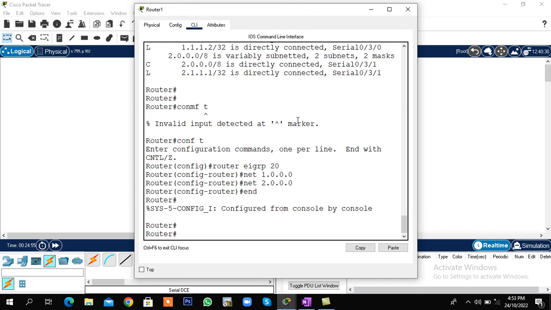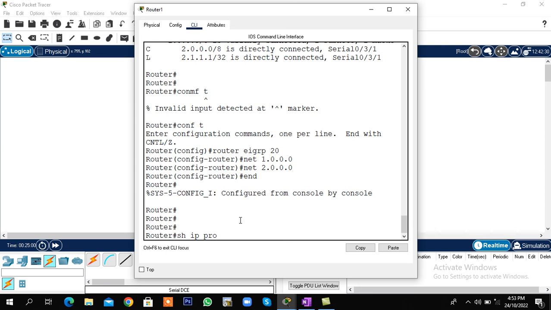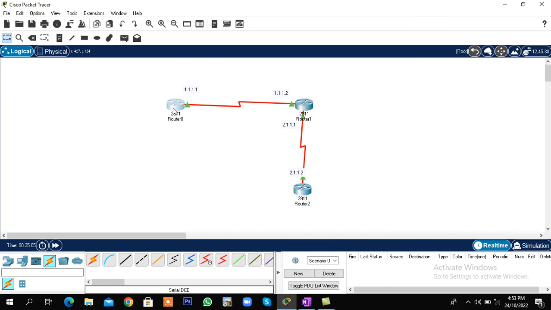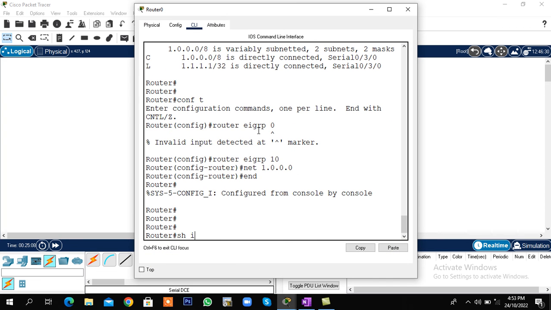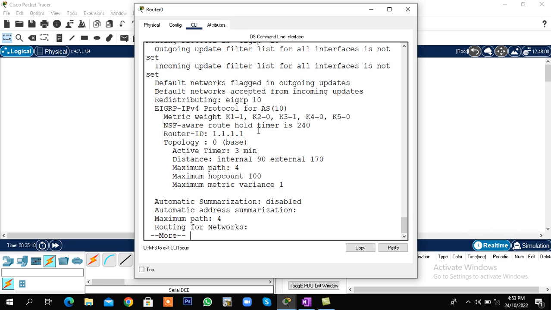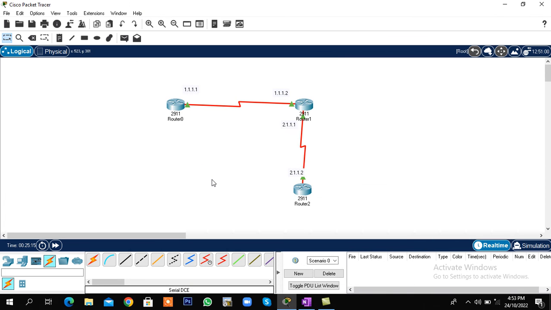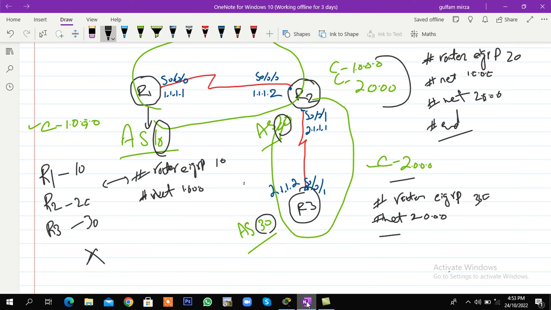Go to router 2. Here you will type show IP protocol, and you will see here you have configured router EIGRP 20. Same as it is, you will come over to router 1, show IP protocol is there, and you will see there you have configured router EIGRP 10. So they all are different AS numbers, that's why they are not communicating with each other.